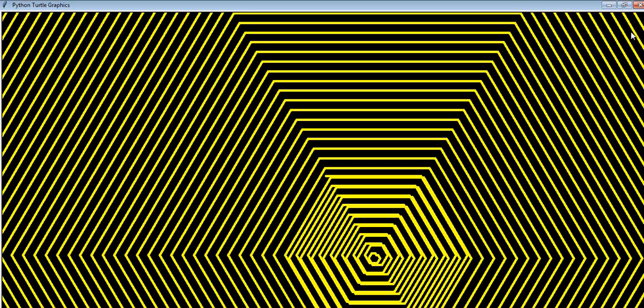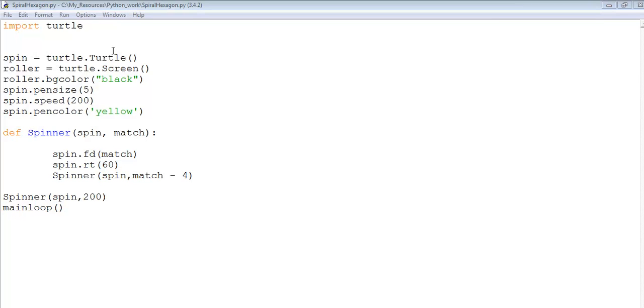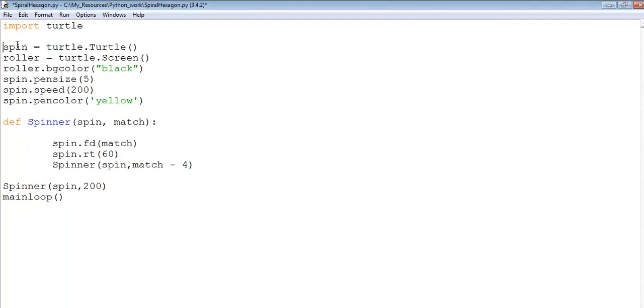Let's just minimize this output. And here are the lines of code one more time. Make sure you import your turtle right there. And here is my variable, and that's my turtle there.